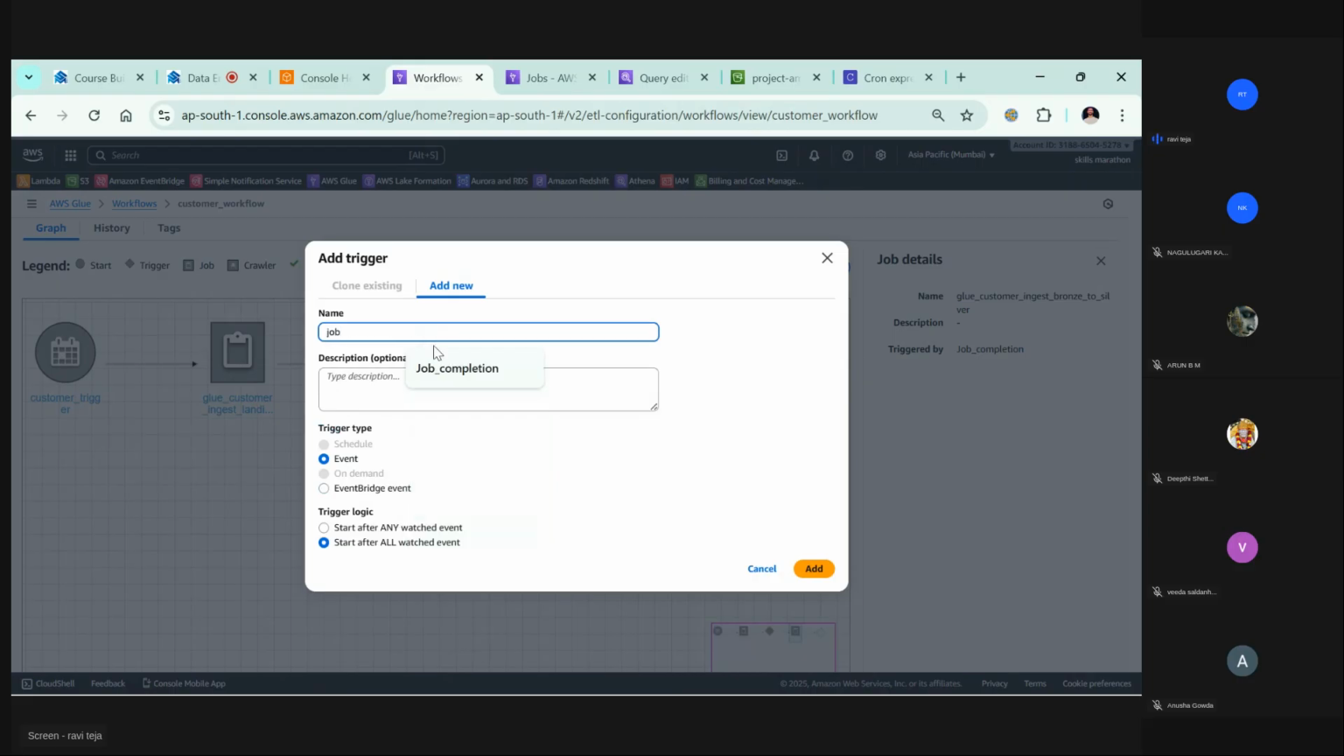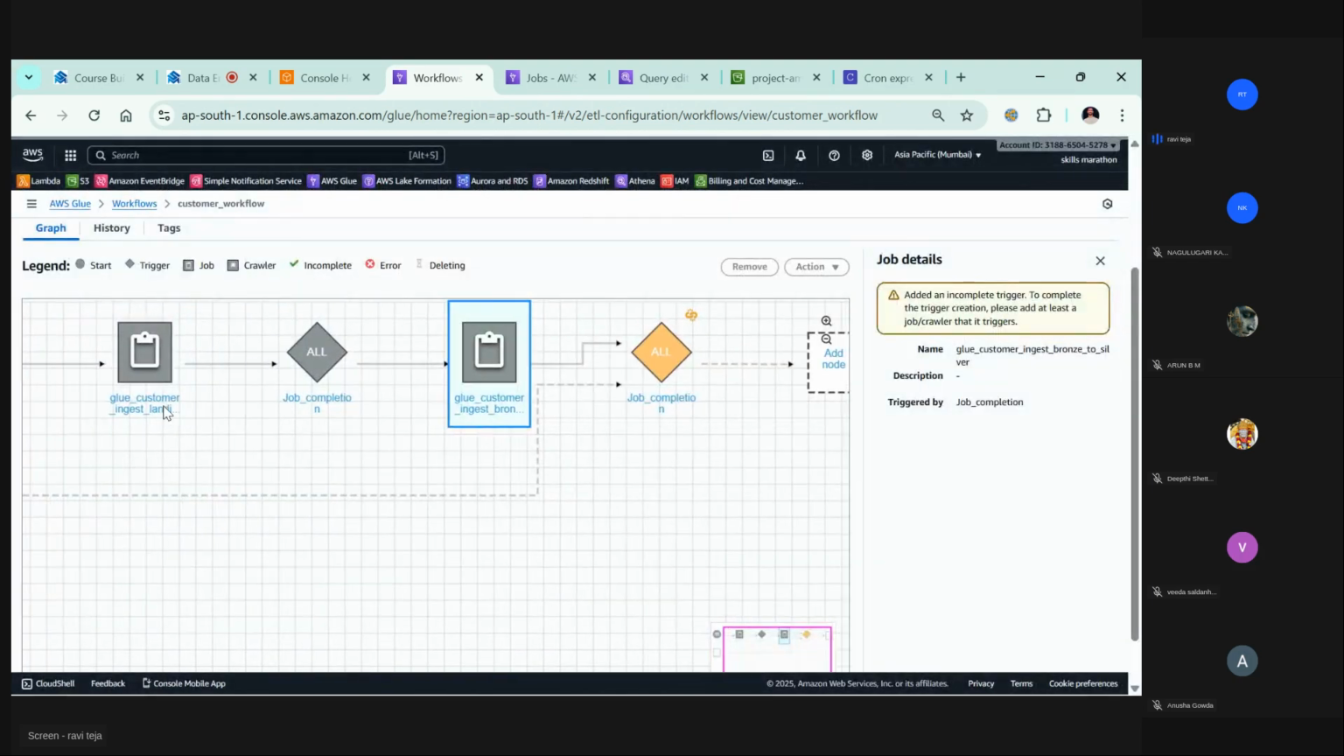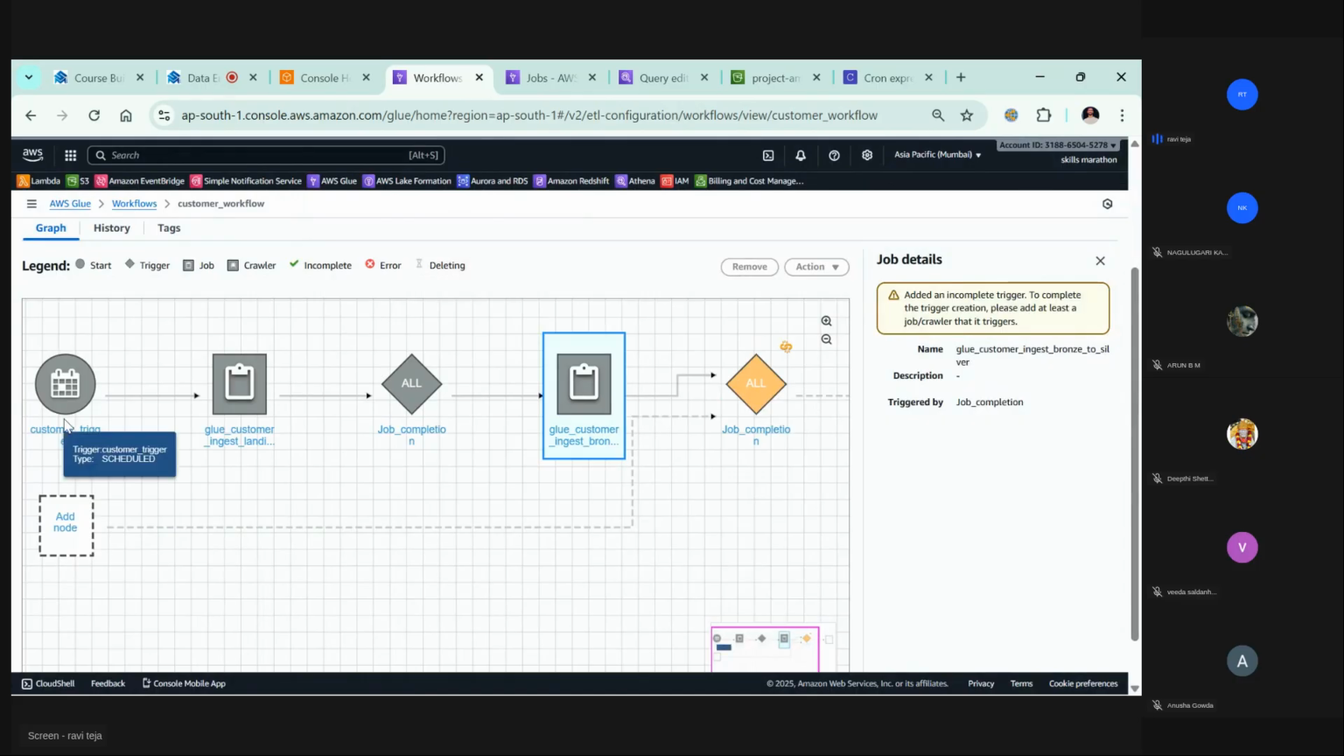I think we're supposed to use this job completion. Okay, fine. Now you see the entire flow. First, it will trigger this customer and it will look for this. It will get triggered based on the schedule. Okay, then it will trigger this first job.